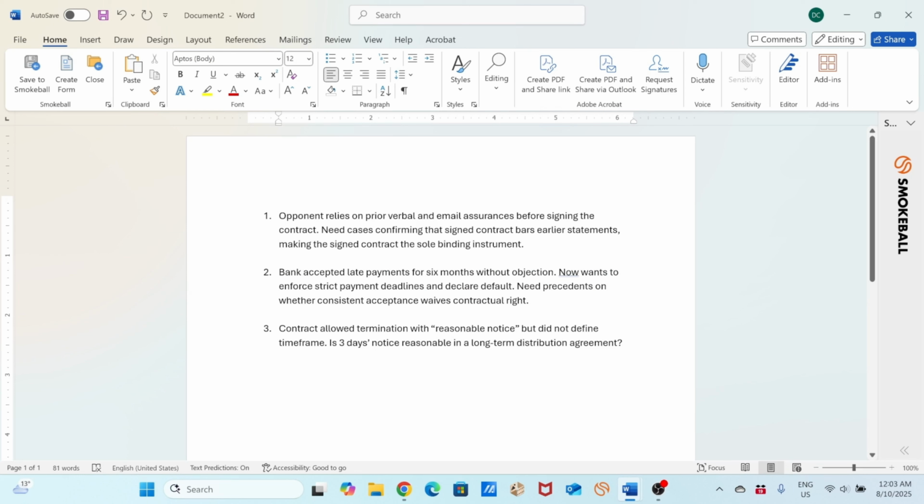Let's put this into practice with a real example. Before starting case law research, clearly define the legal issues you need to support. This focus makes your research efficient.